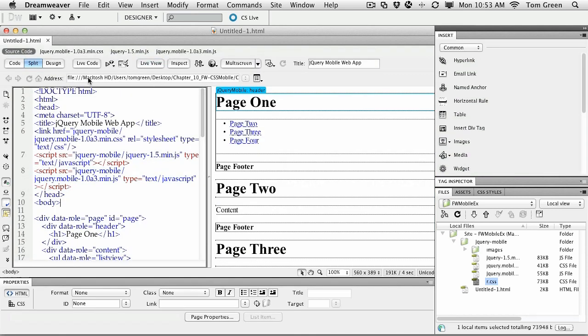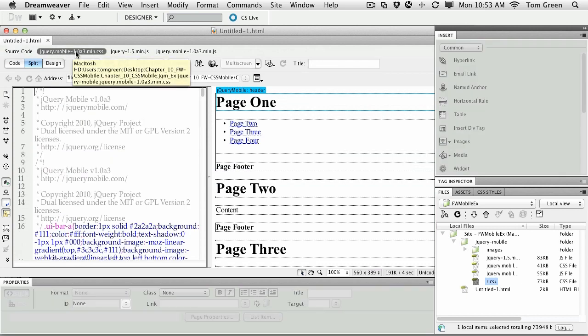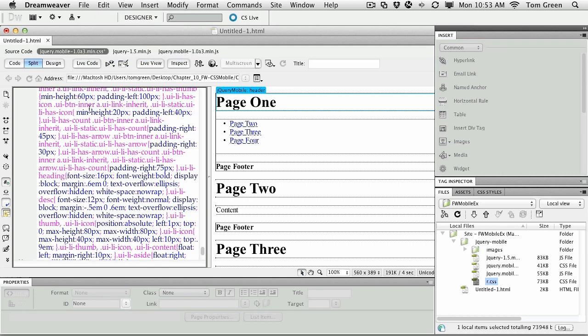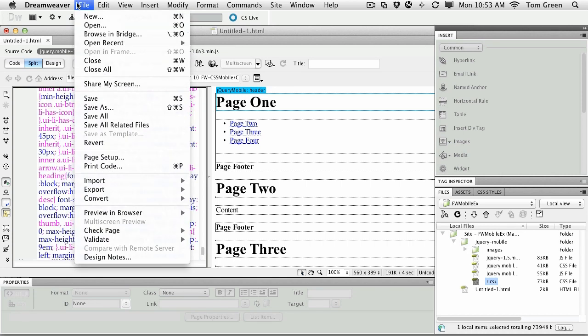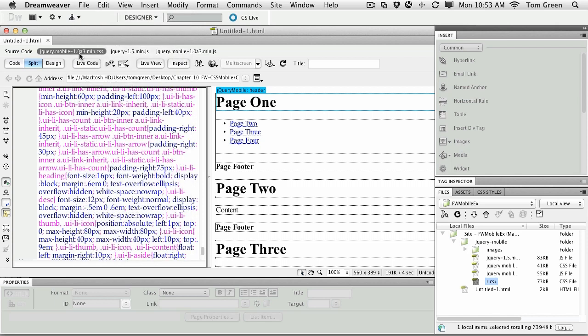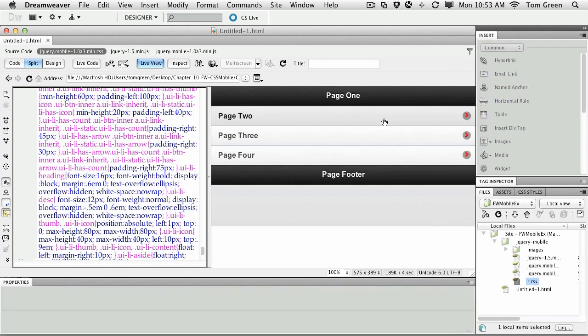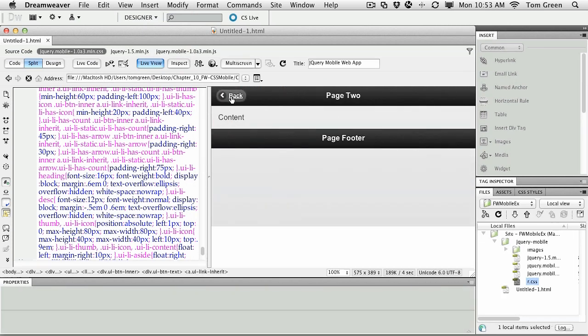I'm going to turn off Live View. I'm going to open up the jQuery Mobile CSS file that's right at the top here, and I'm going to replace it with the one we just copied. So Command A to select all, Edit, Paste. And all the CSS from Fireworks is now in here. File, Save. And that'll just overwrite the CSS file. And if we go to Live View, you can see there are little sprites. And did you notice that that button theme came through?